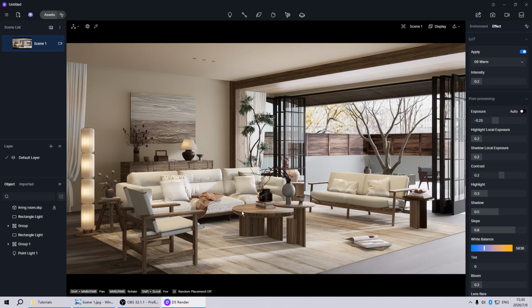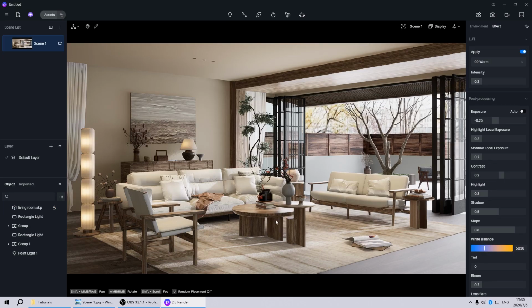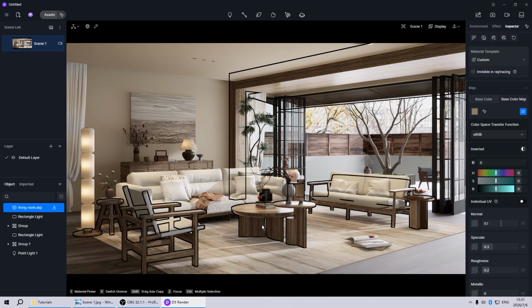Now let's select this wood material and change the roughness to 0.2. We want to give it a little bit of glossiness. And then also we can change the color of this wood. Right now it's greenish. We want it to be a little bit reddish.